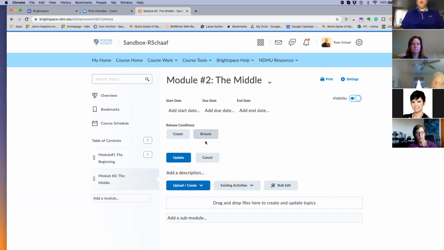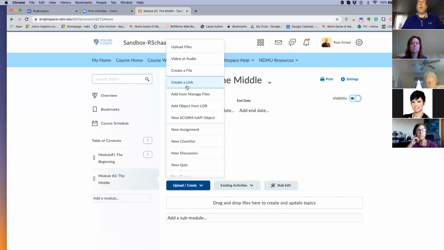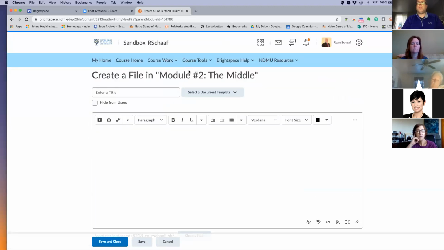Okay, so now I'm going to pretend that, I'm just going to leave these alone for now. If I leave them alone and they're visible, it means it's automatically opened up to my students to see. I'm going to go to coursework. Actually, I can just go right here to where it says upload or create. And I'm going to start with, let's see, create a file. The reason being is, I find this the most useful place to start, because it's just like building a website inside of your course. So I'm just going to call this Module 2 Plan. And in a second, I'll show you why I'm calling it Module 2 Plan.